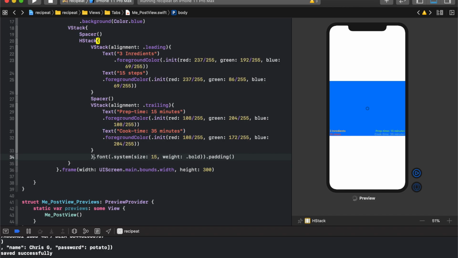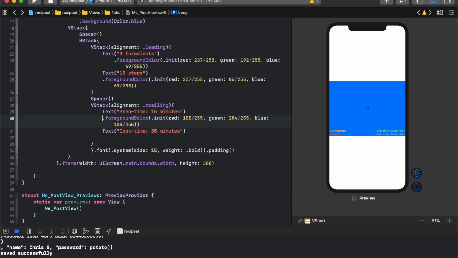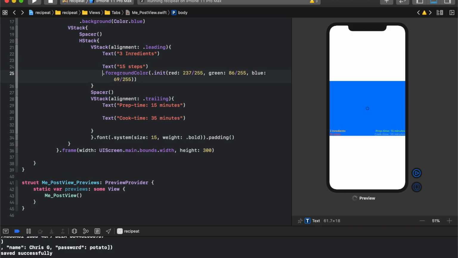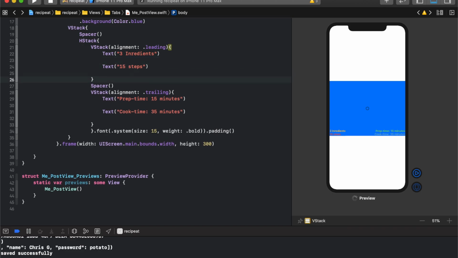Now I'm going to take the foreground color off of each of those, and instead I'm just going to put one foreground color on each of the VStacks. Let's say foregroundColor.